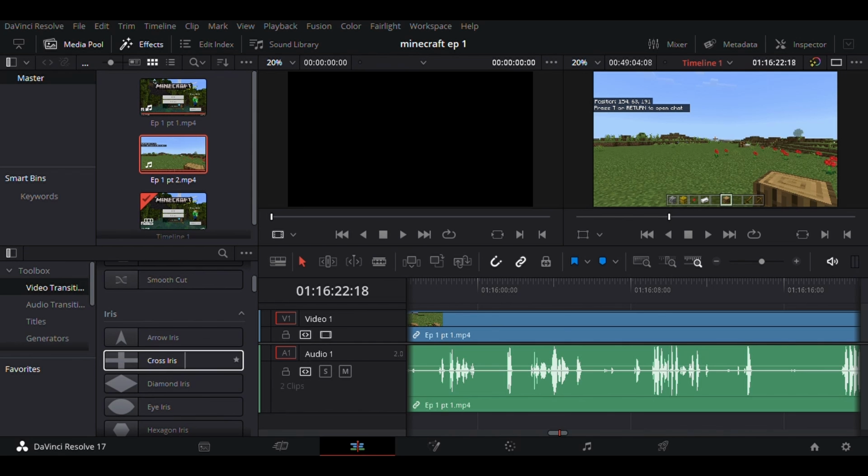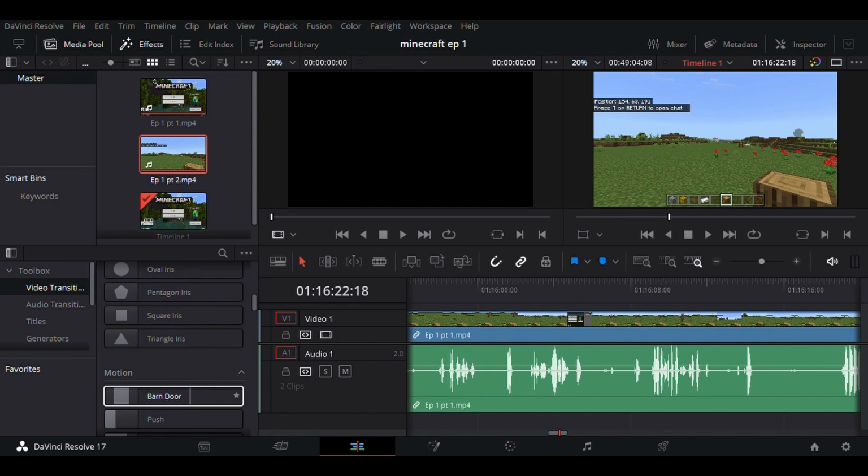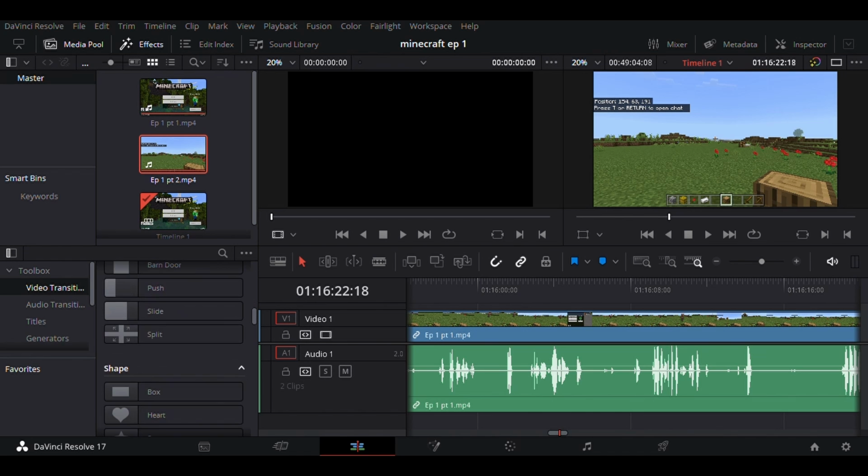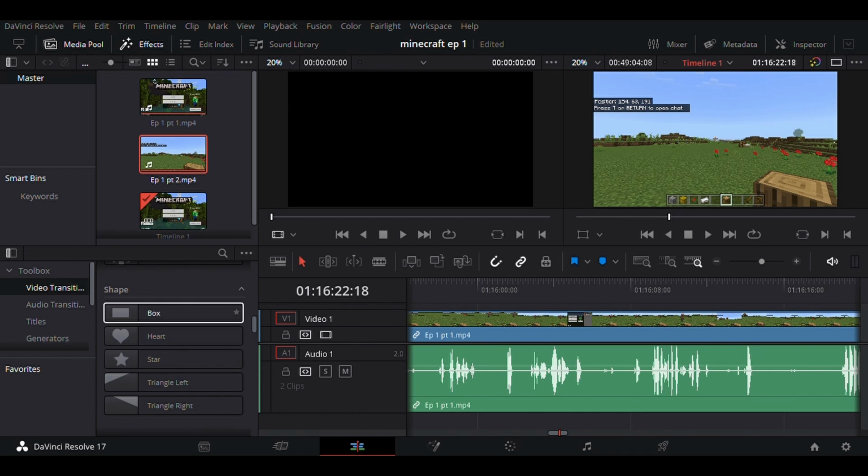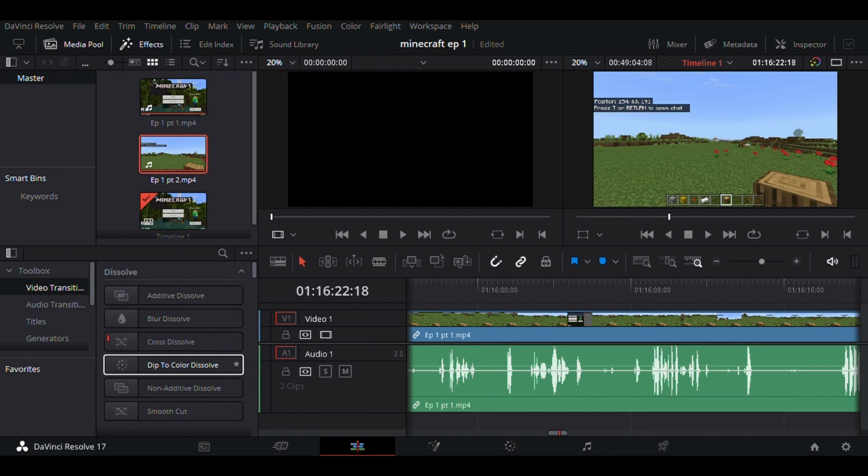And then you can add a video transition to different video transitions. It can be like a cross iris, it can be a diamond, it can be triangles, it can be like a barn door, a push, a slide, a split, a box, a heart, a star. It can be anything you want to transfer it. It can be like a blur, a dissolve. It can be anything. It can be even just a small smooth cut. You've also got audio transitions for the audio portion.